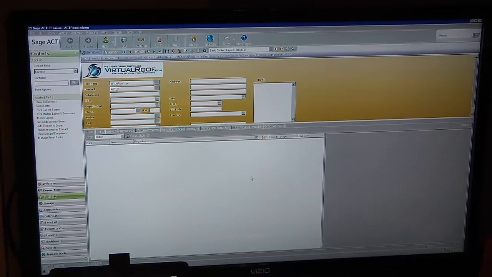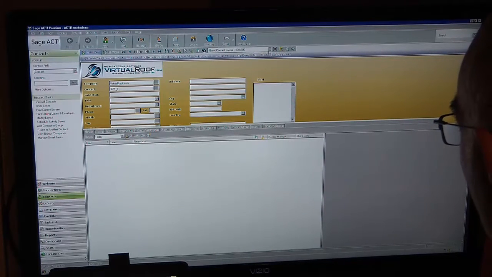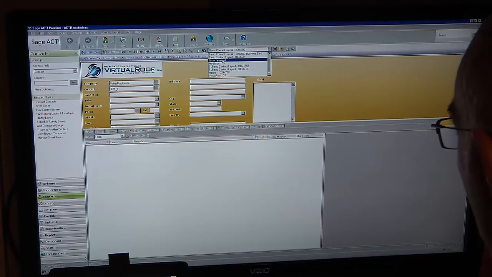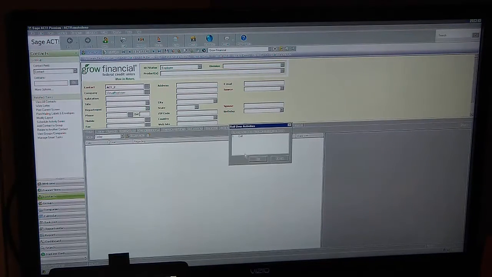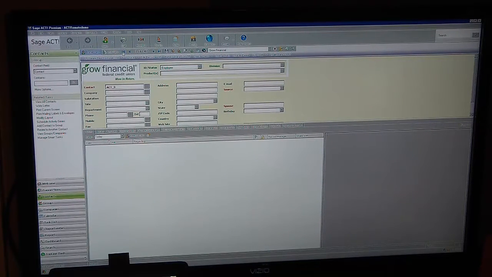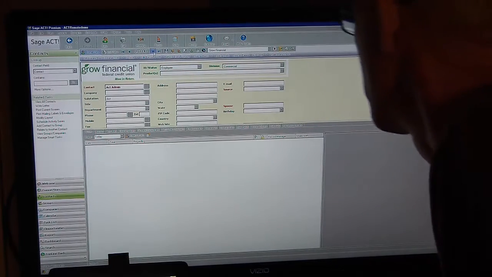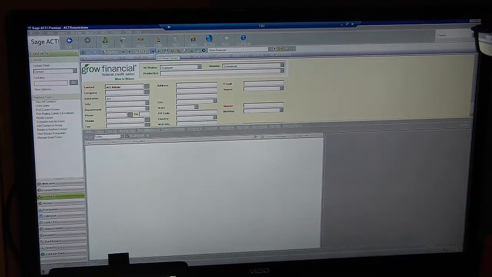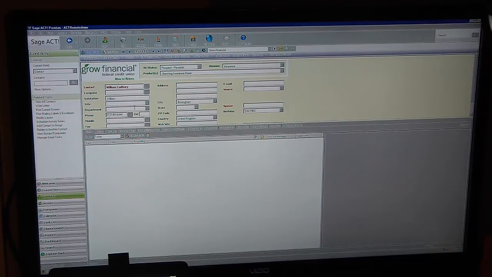And I'm going to switch our layout because we're in a little bit different layout here. And there we have it. We're in the same database at the same time. And to demonstrate that, I'm going to go to the very first record. Let's actually pick one that's not a user. Okay, William Cadbury.